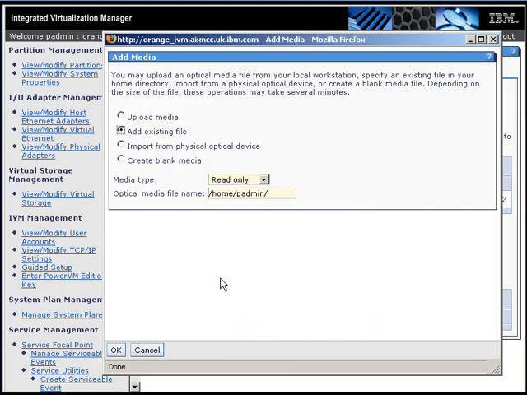Another way is using an existing file actually on the IVM server itself. So I've previously FTP'd it. This is the home directory of the padmin user. So I could input the file here.